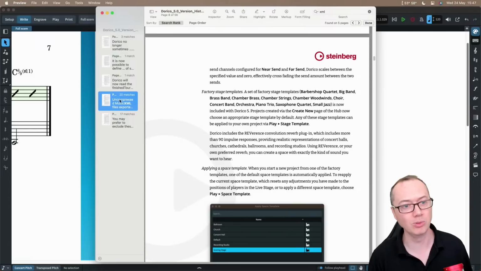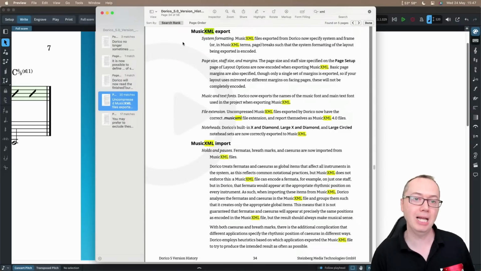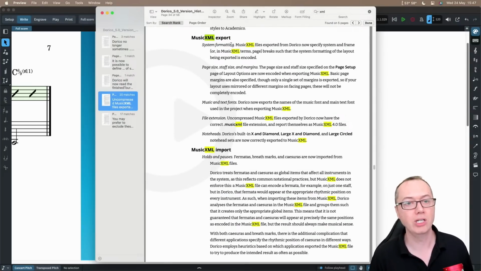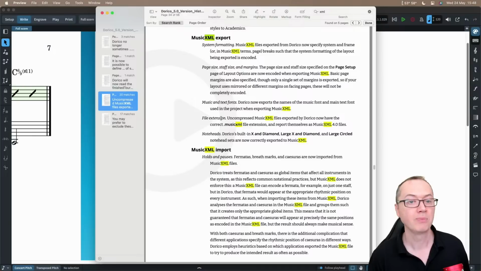So for example, I did a quick search in here for things like XML. So XML export has changed in Dorico 5. So we have some new options here for when we export. For example, we'll now export the music and text fonts. We now tell you what the font, the note heads are that are being used, the page size and margins, those kind of things, and some system formatting can now be in the XML export.